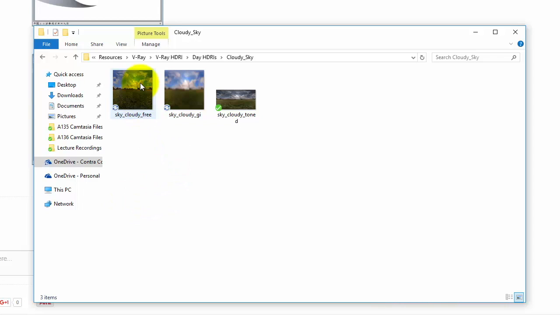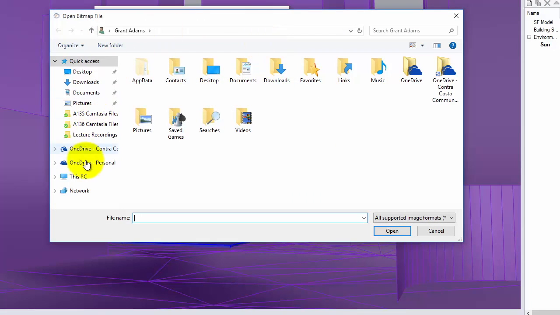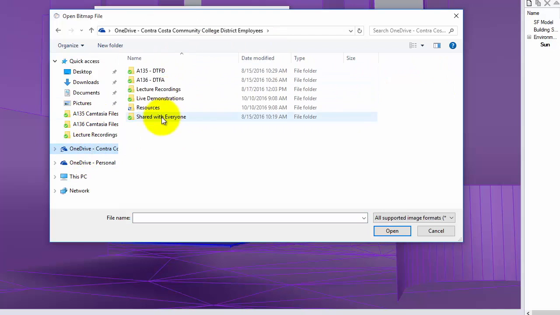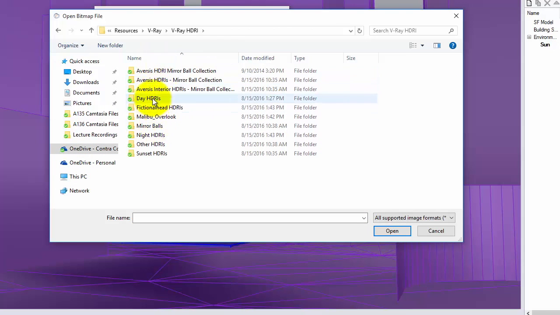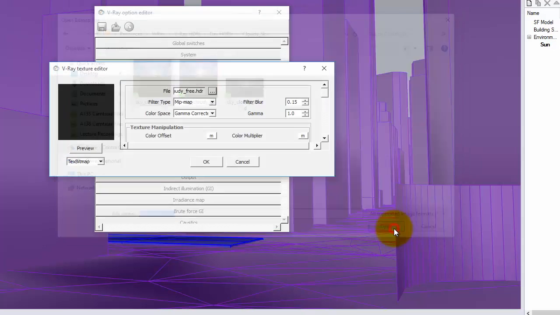All right, so now we can see one is clear and one is slightly blurry. The blurry one is used for the skylight, and the clear one is used for the background. So let me jump back over into Rhino here. When I pick my file, we're going to go into resources. Okay, since I'm doing the background, I'm going to do the clear one. Go ahead and say OK.